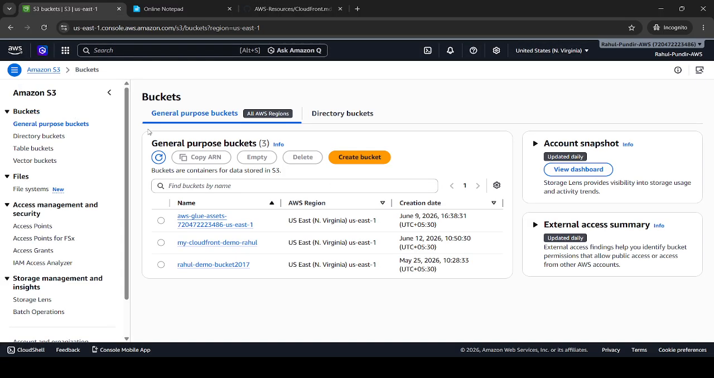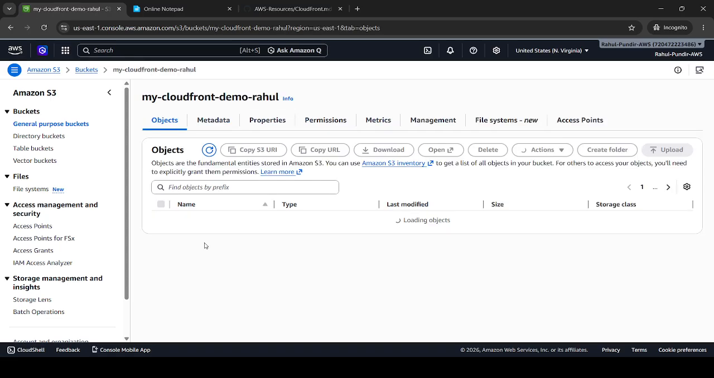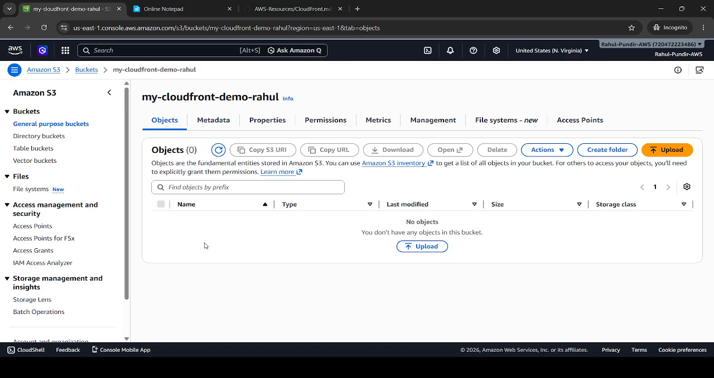So let me go to the AWS console. I have already created one bucket here, my CloudFront demo, Rahul. If you have not created any bucket, then you can create one. If you do not know how to create a bucket, you can go through my S3 video. Okay. So this is the bucket which I have already created.